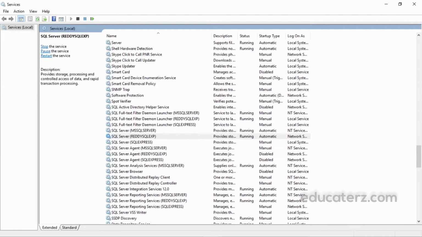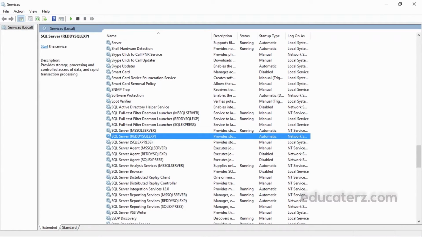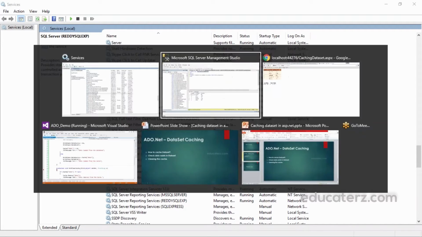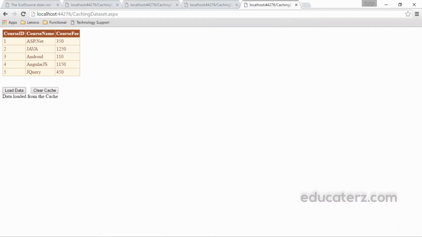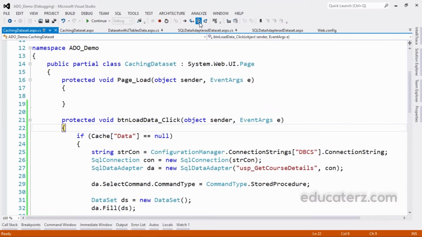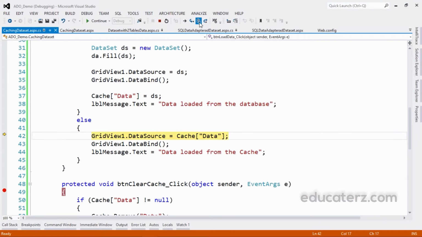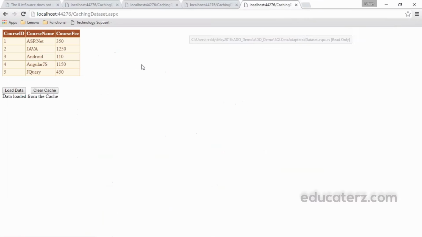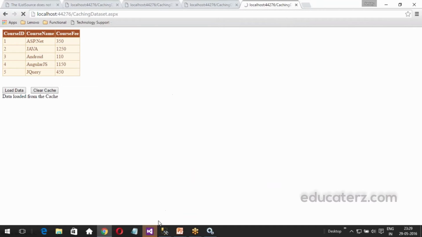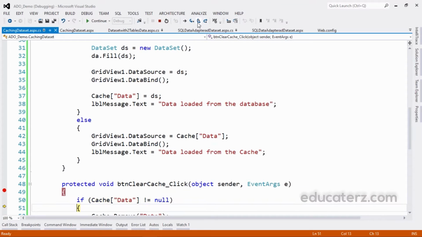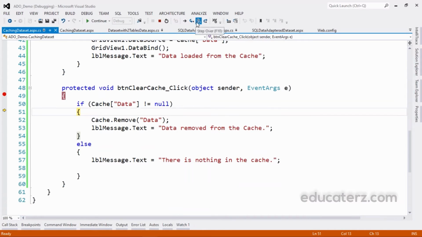It will take a few seconds. Since we have stopped the service, SQL Server is no longer running on our machine. Now I'm going to click the load data button. Let me go back. Load data. Now let us see. Okay. As of now, it is not required to get the connection because data is there in the cache. Now what I'm going to do is clear the cache. Now see, as it is not equal to null, let us remove the cache.